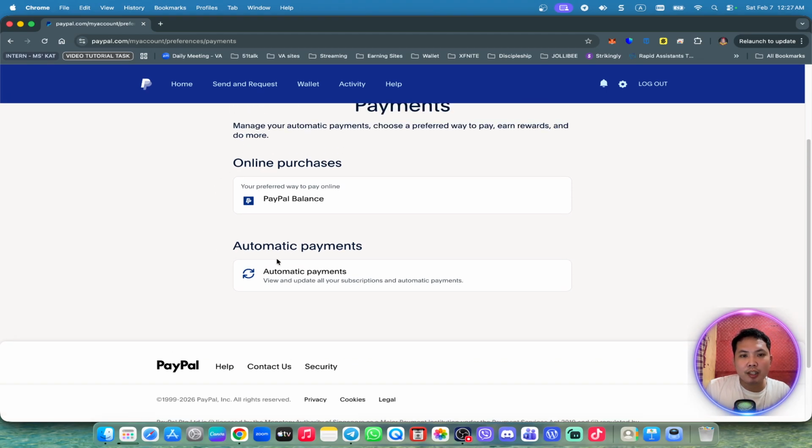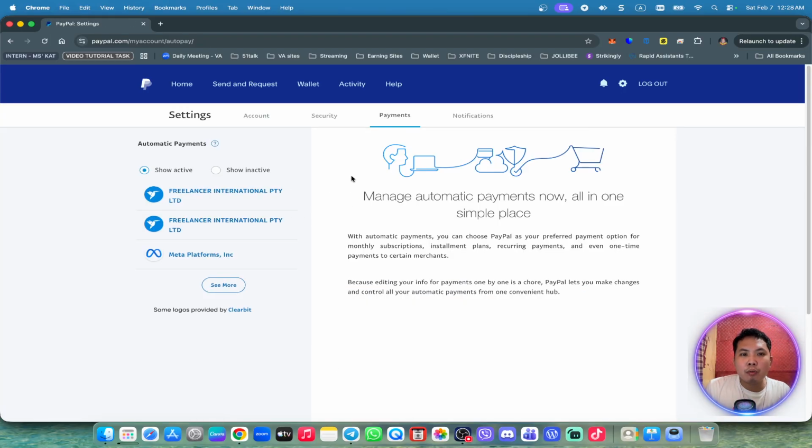You just have to click this automatic payments, and if you're currently subscribed to any apps and software, those apps will show up in here, and you just have to click that one. And after clicking those applications or software, you just have to click cancel for the automatic payments and also the subscriptions. So that's it, guys.